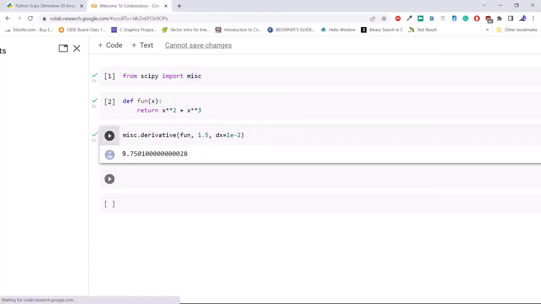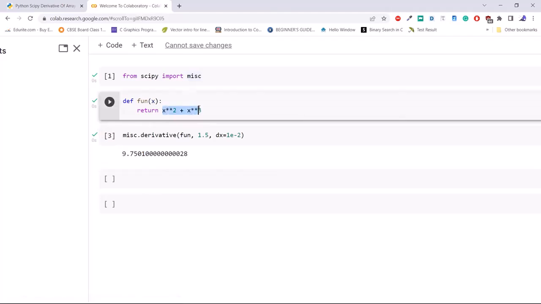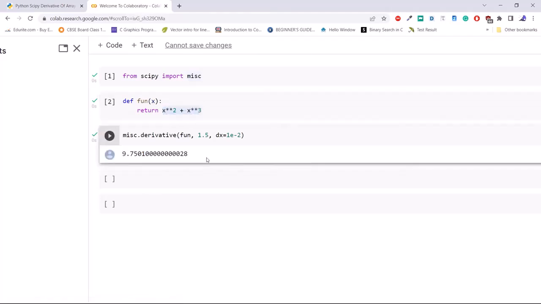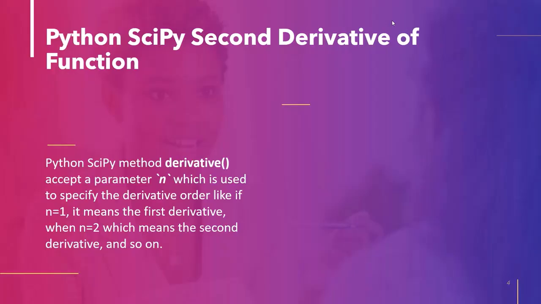From the output, we can see that 9.75 is the derivative value of a function x square plus x cube. This is how to find the derivative of a function using the method derivative of Python SciPy. The next topic is Python SciPy's second derivative of a function.